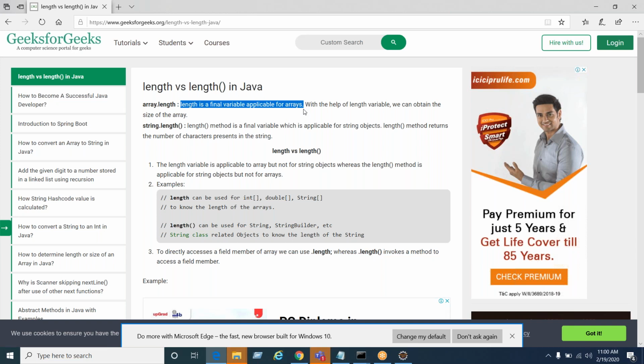So in Java, to make something a constant, we are going to use final. Okay, got it?